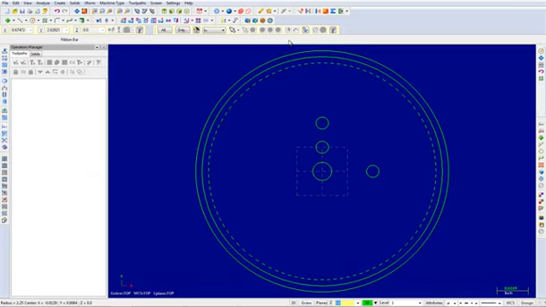Now, we will change the line style back to solid. Again, to do this, left-click on the line style options in the status bar. From the list, choose the solid line style. This is the first style in the list.